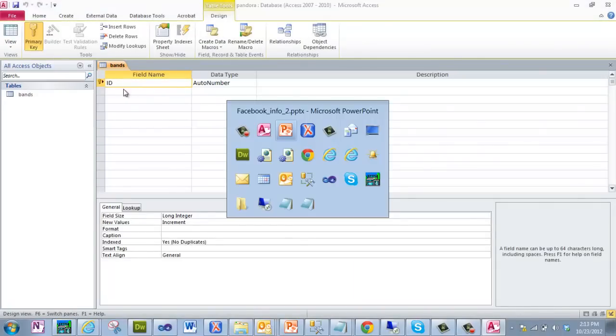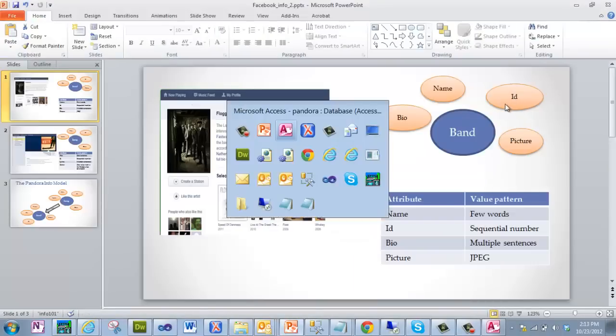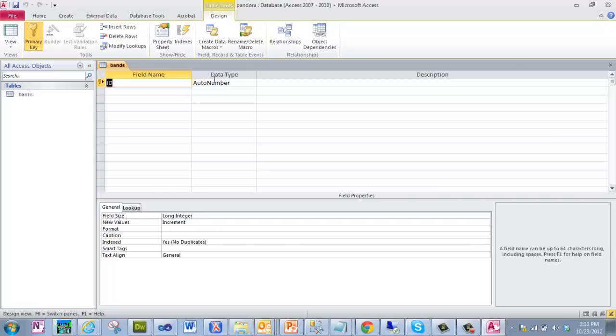Then each band is going to have an ID. Check, right, there's the ID. And in fact, it already gives it the pattern. Data type in Access language is the same as what we've been calling value pattern. And it already gives it the value pattern of auto number, which means it's going to be a number that increments every time we put a new band in here.